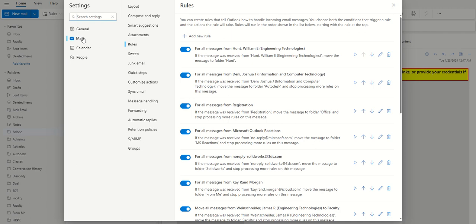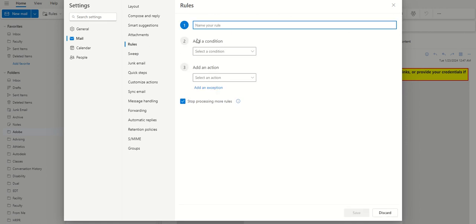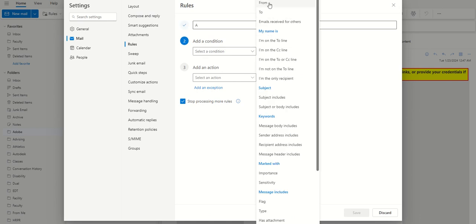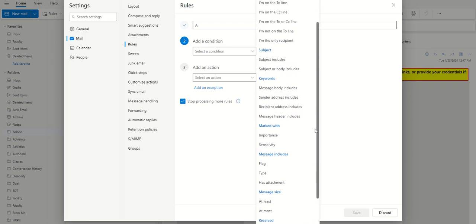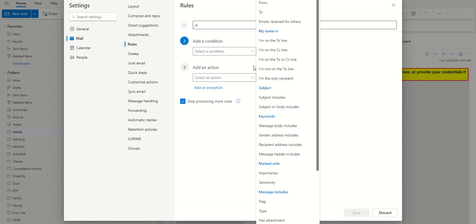It'll take you to your settings. So here is your mail tab, and here is your rule. If you want to add a new rule, all you have to do is click on it, right? Name your rule here and add a condition, okay? From, to, email received, for others. So it depends on what type of email you're getting.